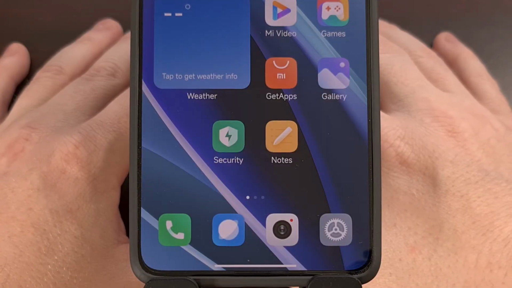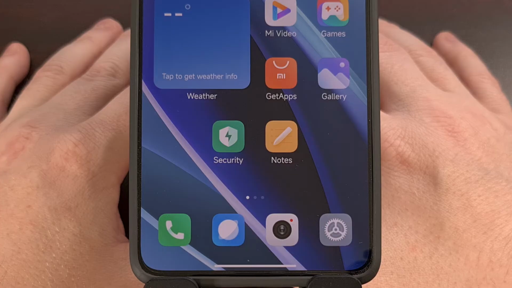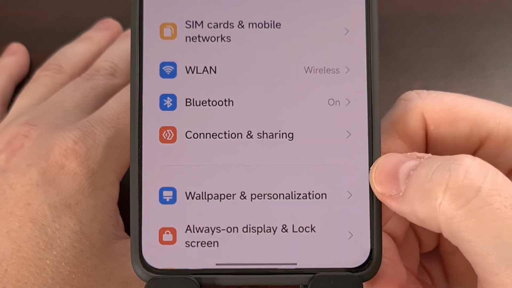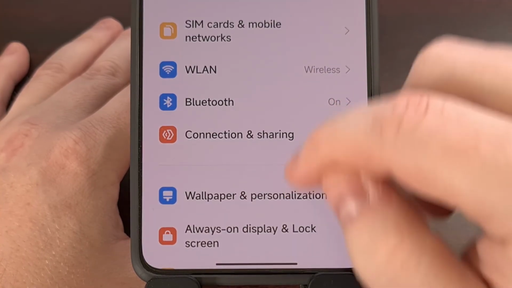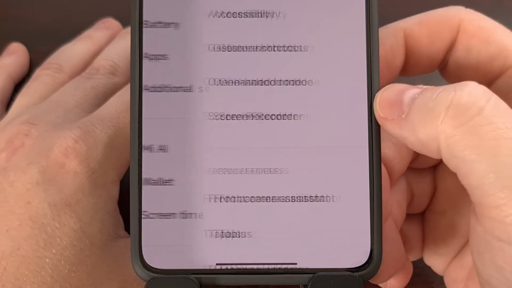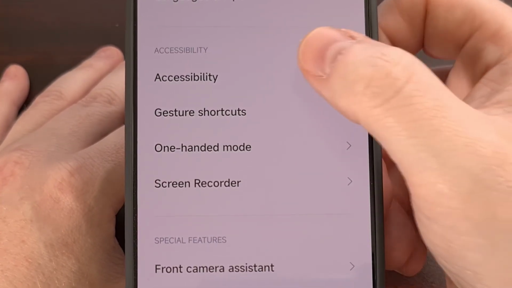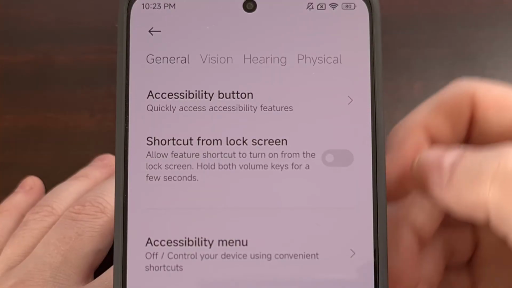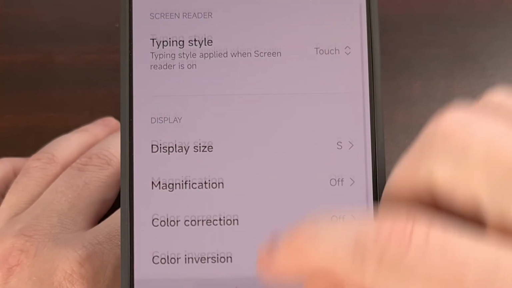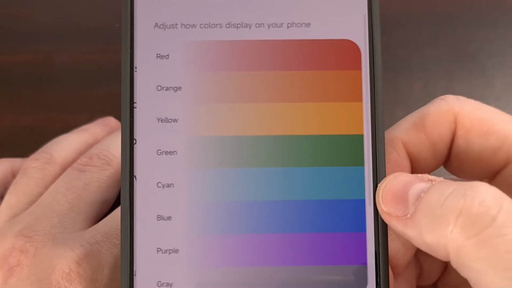Last up, I have the Xiaomi Redmi Note 13 Pro here, and this will show you how to find Grayscale Mode on the company's HyperOS firmware. So again, we need to load up the Settings application, except this time from here, we're going to scroll down until we find the Additional Settings menu. Now from here, you should see the familiar Accessibility option, and then look toward the top so that you can select the Vision tab. Now, when we scroll through this menu, you should find that familiar color correction feature.